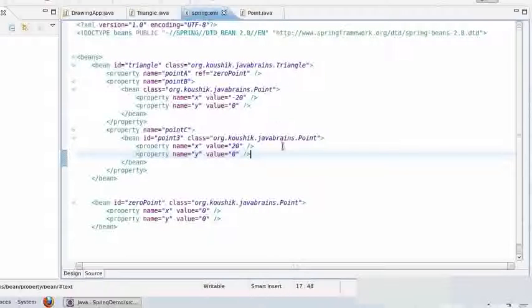You don't need to specify the ID for the inner bean. Of course, you can have an ID, as I've demonstrated by forgetting to remove this, but there's really no point in having an ID because you cannot really refer to it anywhere else. So it is not required.